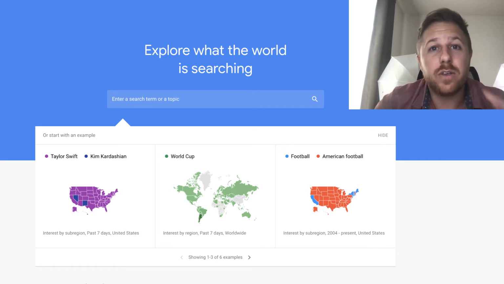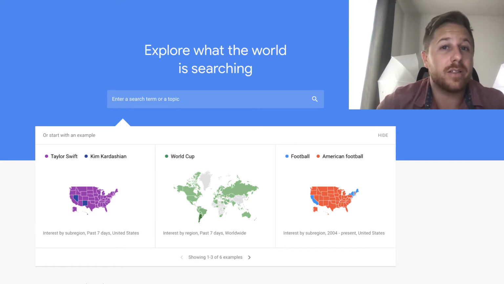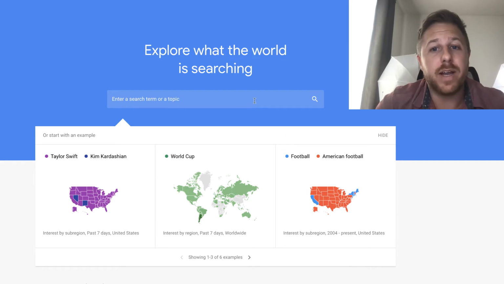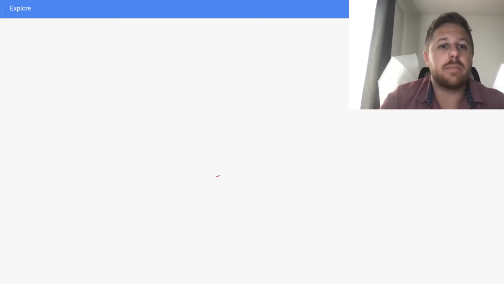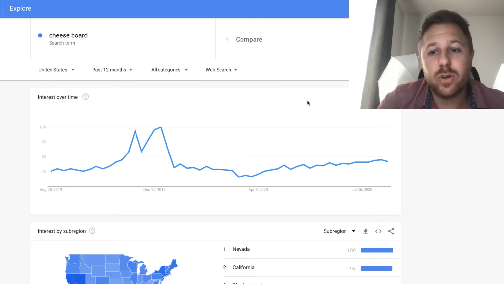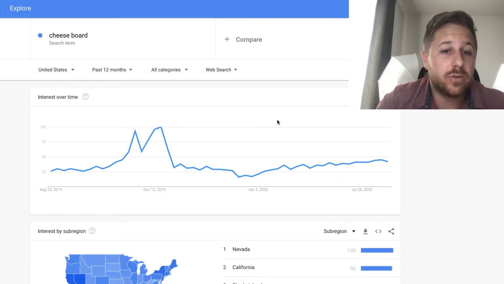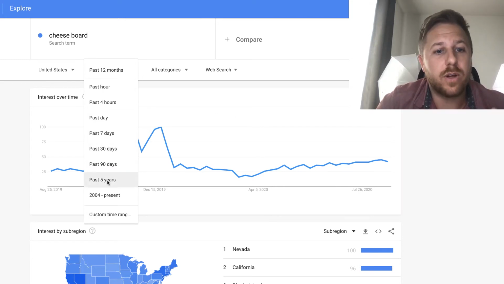So I usually use Google Trends to see the interest and seasonality of a product. So I'm going to show you an example of that right now, and then we're going to get into it. So cheese board, I'm going to type that in. And here it shows the last 12 months of the interest of cheese board. That's how many people are searching for this topic. So I usually look at the 5-year chart. So I'll come down here.